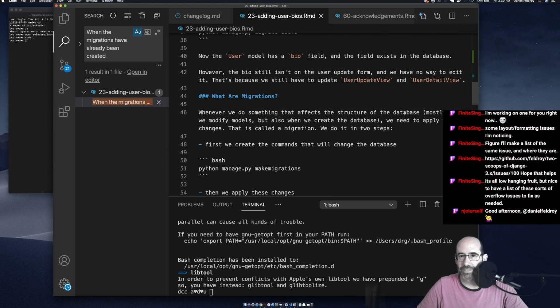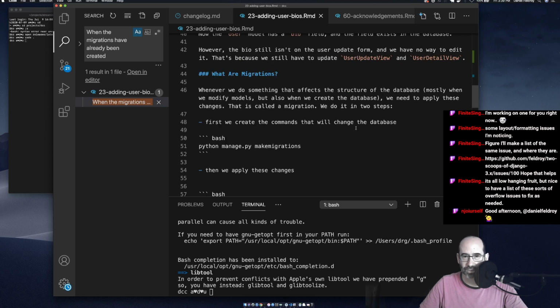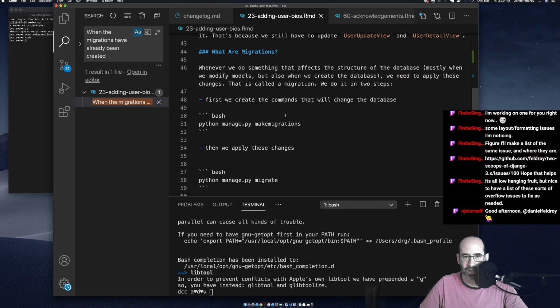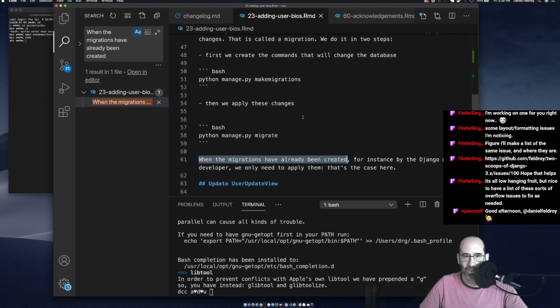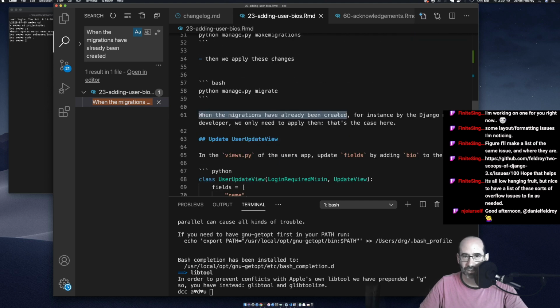Whenever we do something that affects our structured database, mostly when we modify models, but also when we create the database, we need to apply these changes. That is called migration. You do it in 2 steps. First, we create the commands that will change the database, then we apply these changes. When the migrations have already been created, for example, by the Django module developer, we only need, yeah, I see her point. Okay, Joan. Wow.